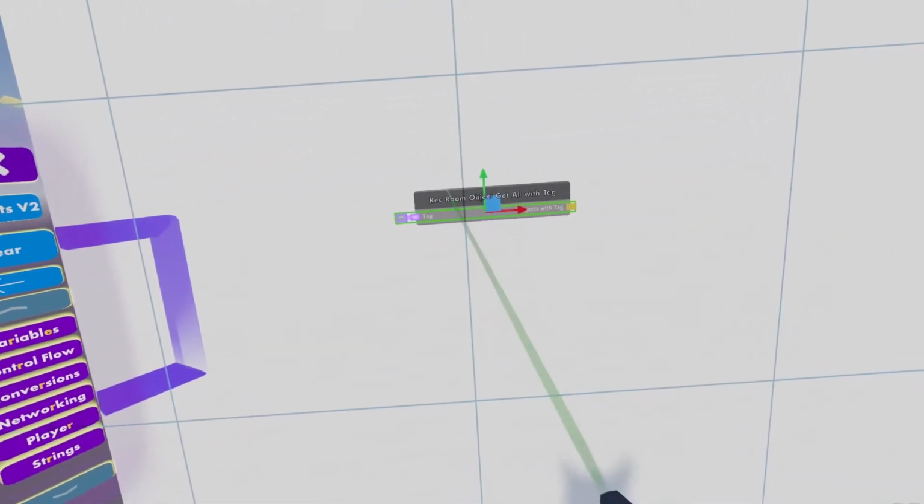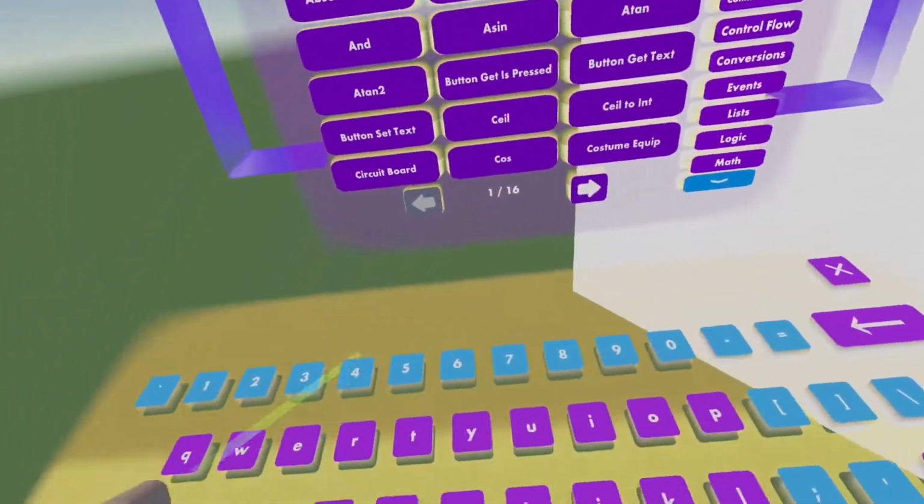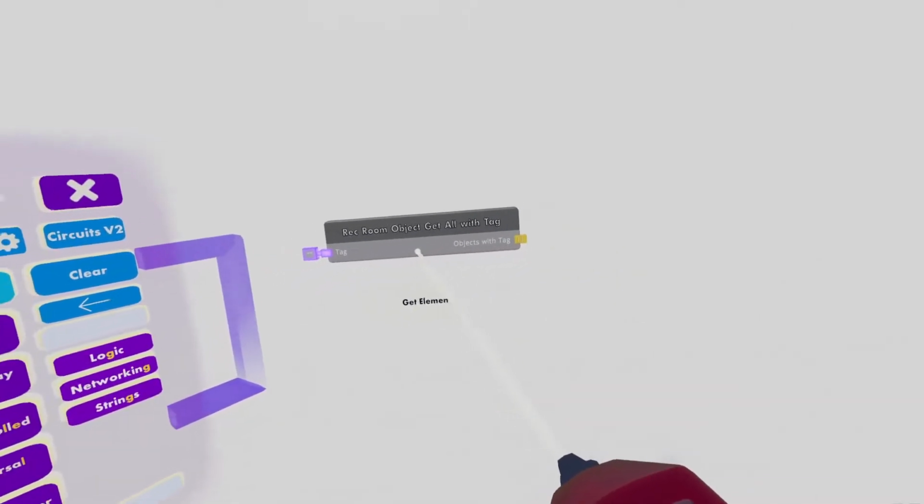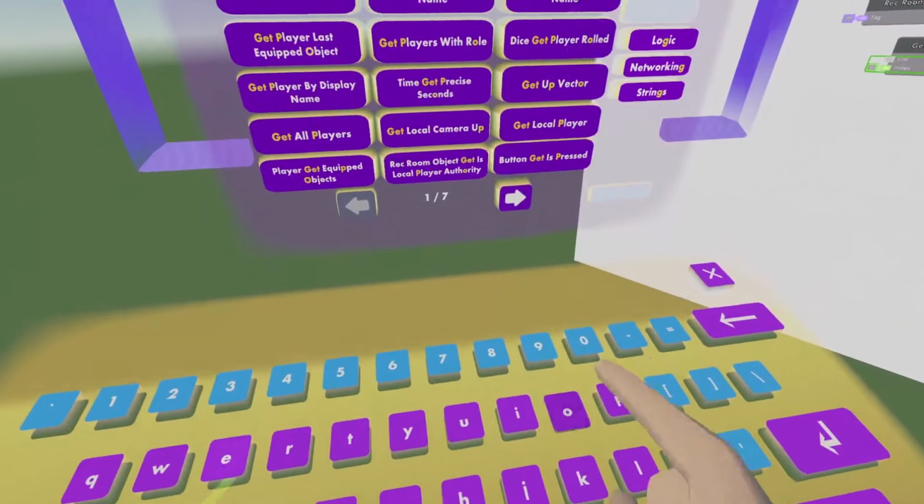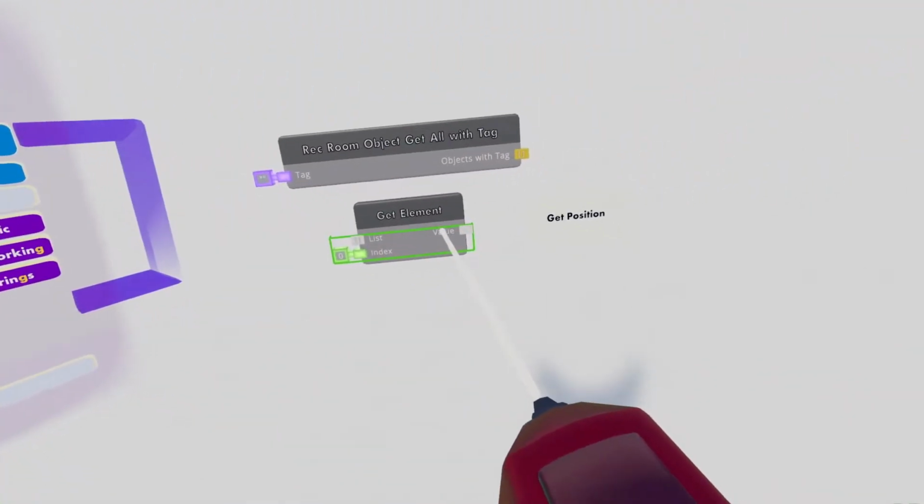Let's move it over right there, so you don't have to get bothered by that. Now after that, we get a gets element, so we can put that right there. Now let's look up a get position. Put our get position right there.